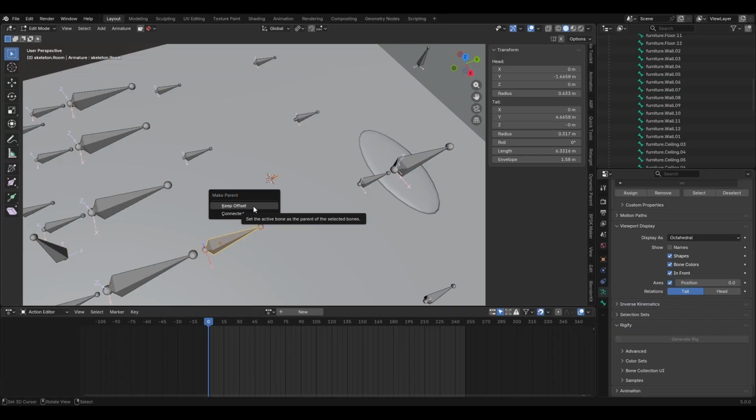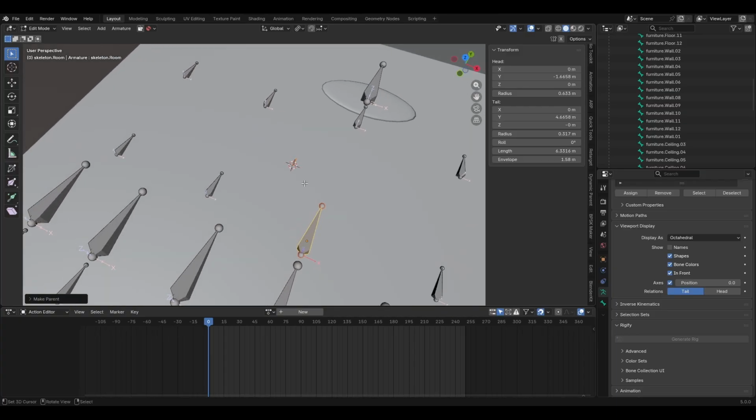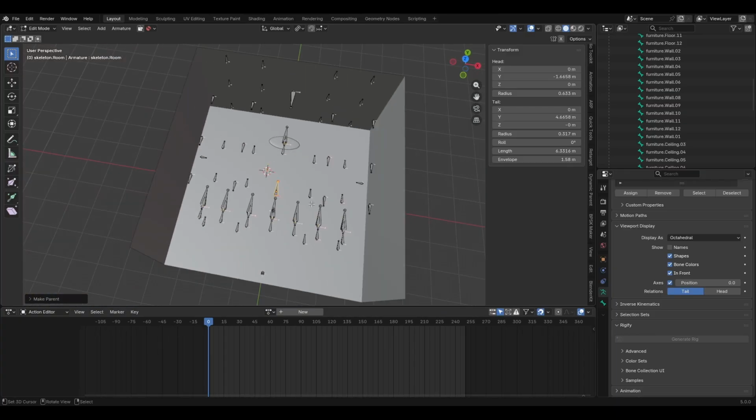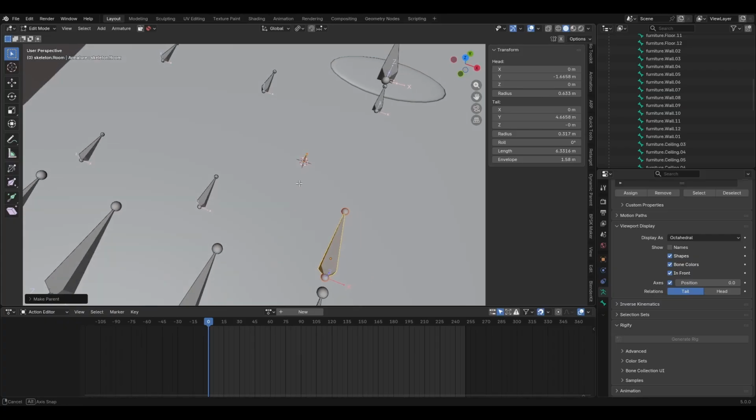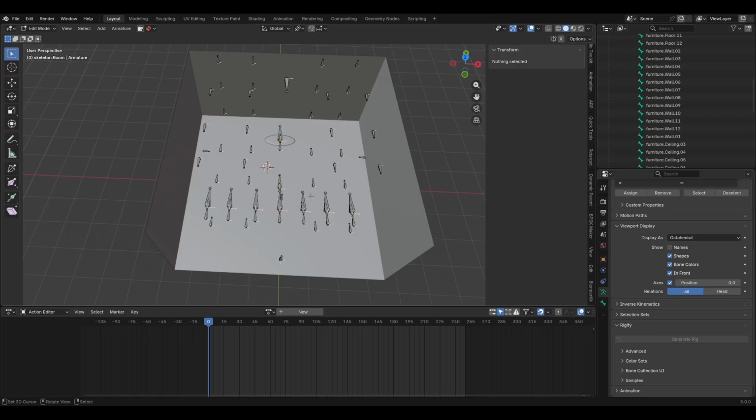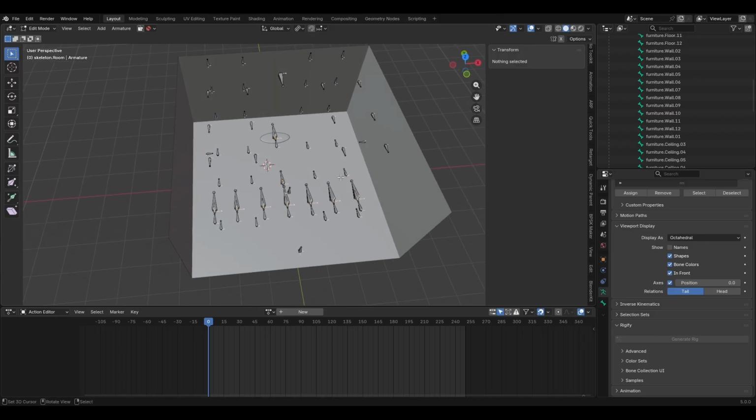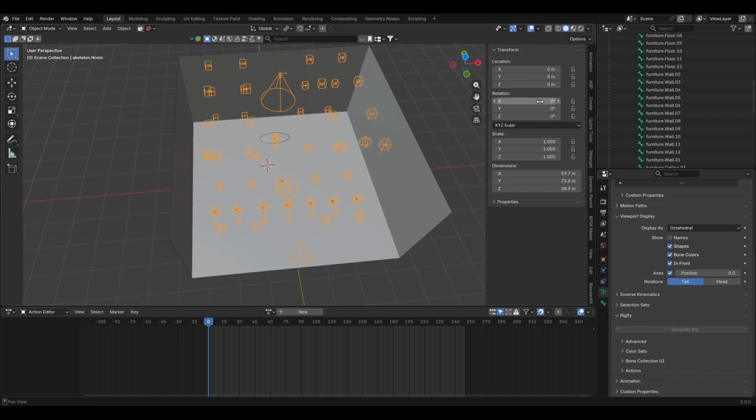And make sure to parent with keep offset. Every parenting method uses keep offset. And that's how you slowly but surely build your room armature. Okay, so I'm just going to delete that. Just needed to show you for example's sake.